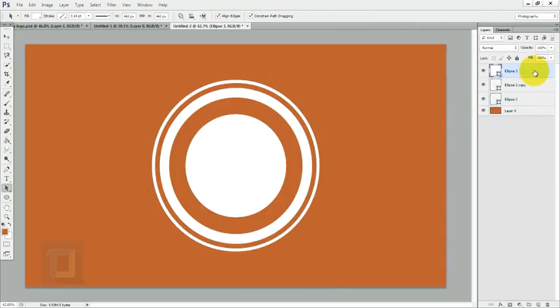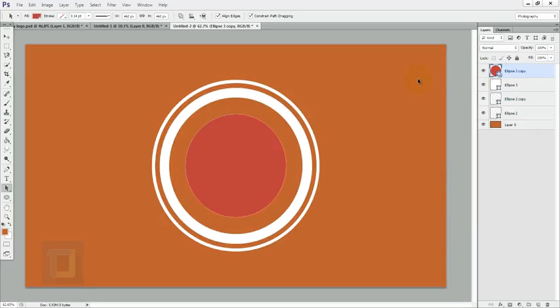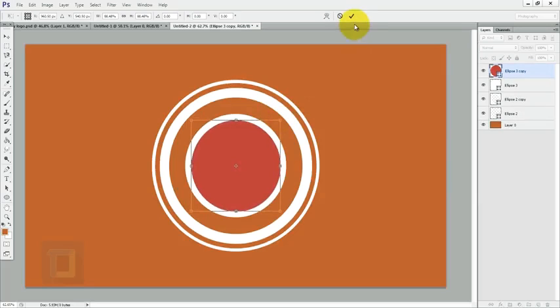Once this is ready, make a copy of this circle. So press Ctrl J and this time go and change its color to anything different. Okay, this is fine, and make it smaller. Ctrl T, Alt and Shift key and make it smaller. Okay, then go and confirm it.